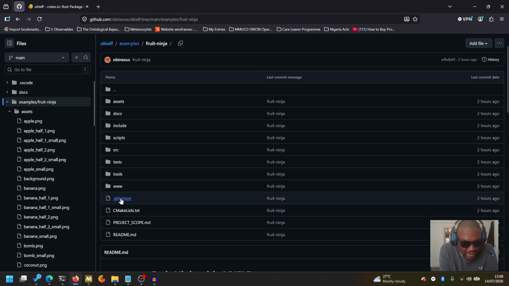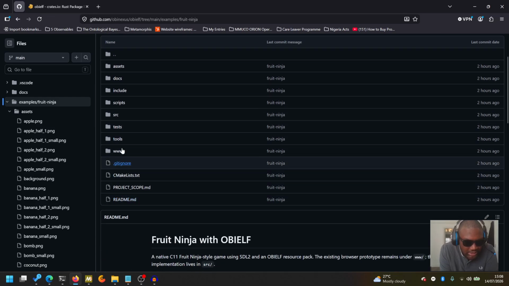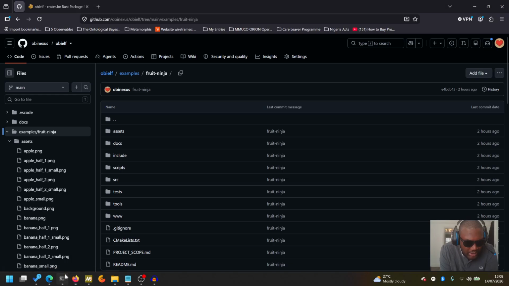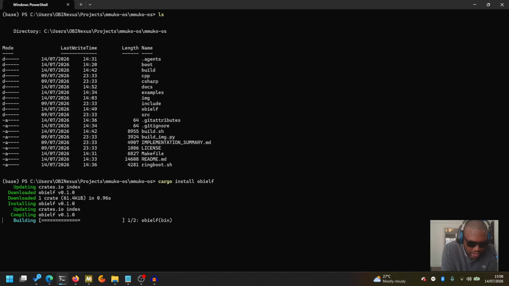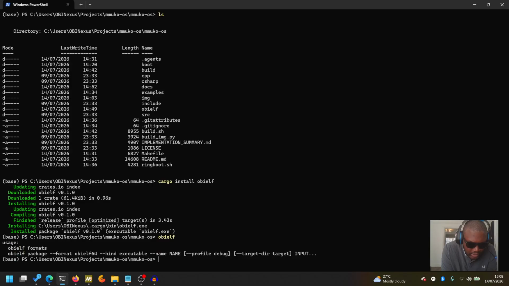Then you can run the example here. Let me just run it myself actually. Let me go to the make file. You can cargo install OBF, and this should work. If it fails, I failed it. OBF file package, OBF package, yeah.